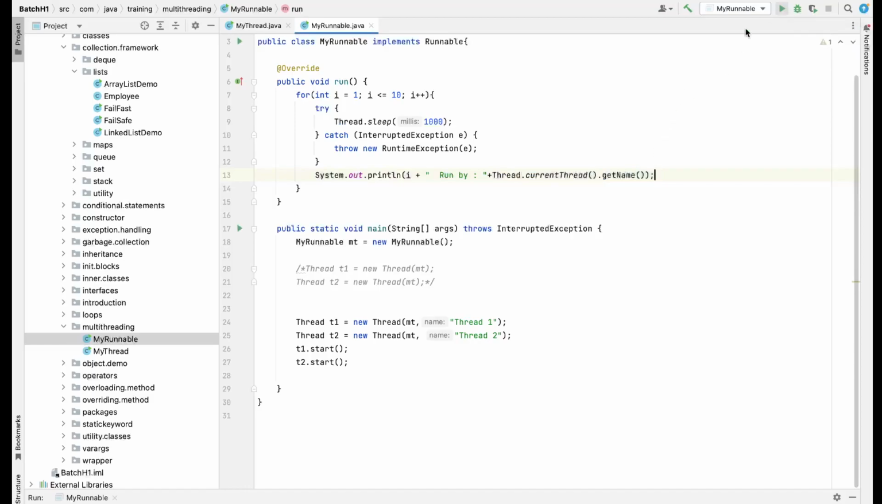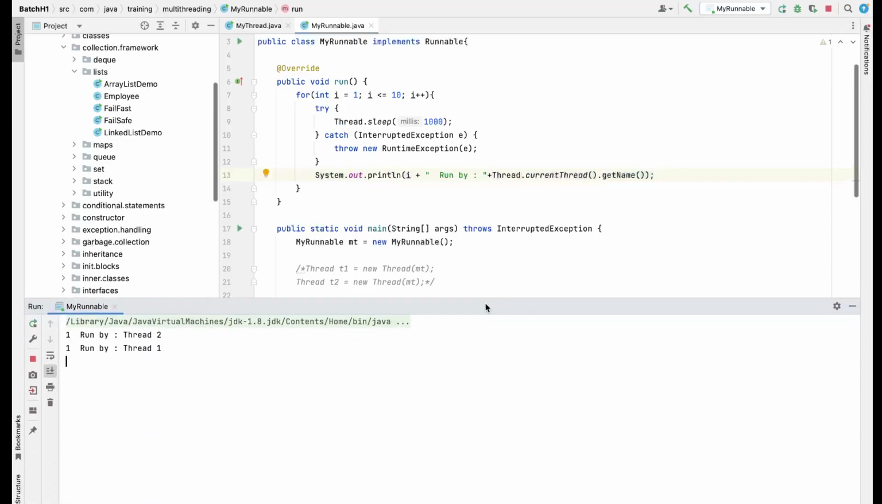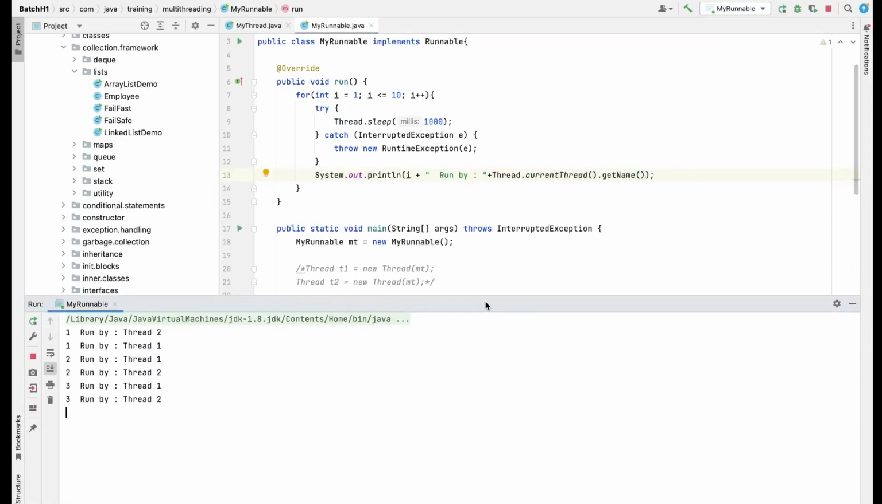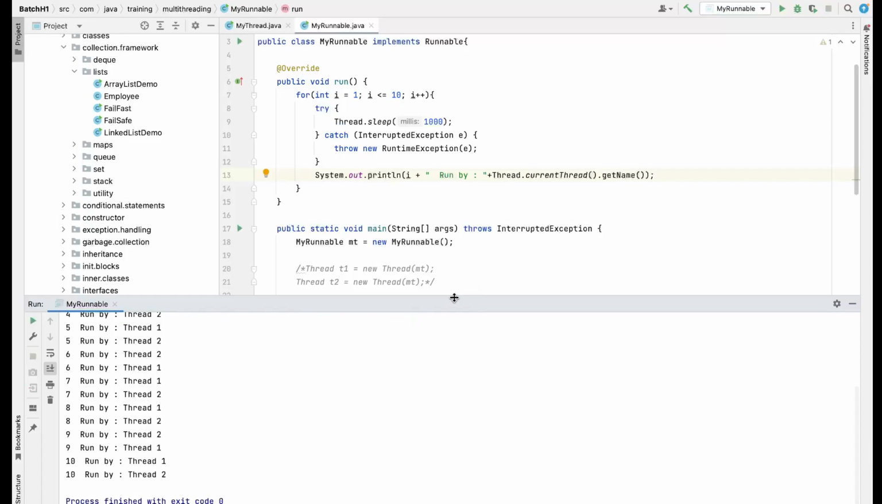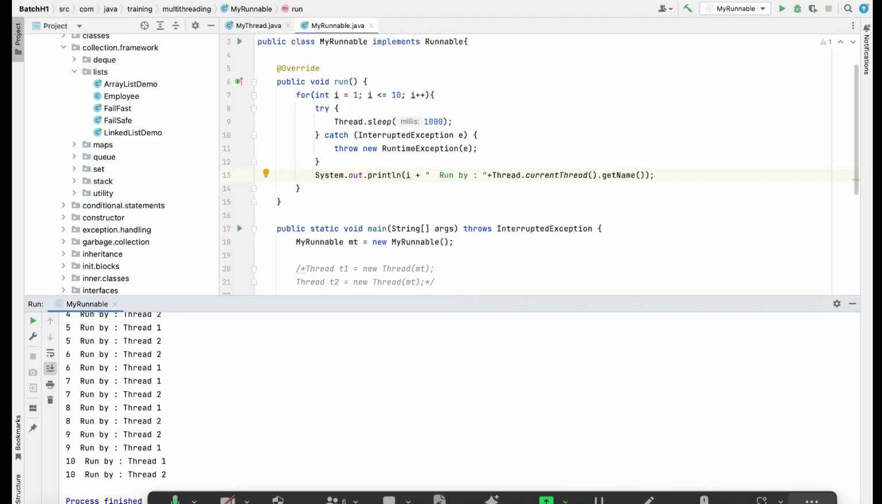It's basically taking some pause before printing. So the threads are going to sleep for a second and then perform that task. So this is the use of the sleep method. Okay, let's go to another slide.